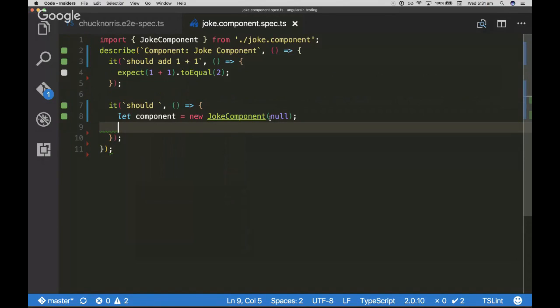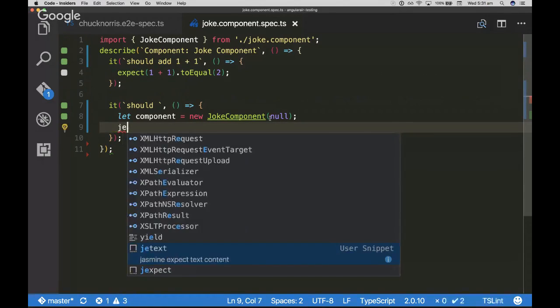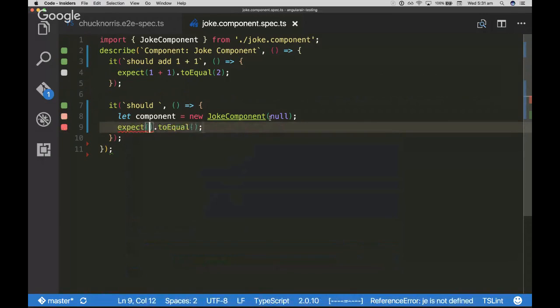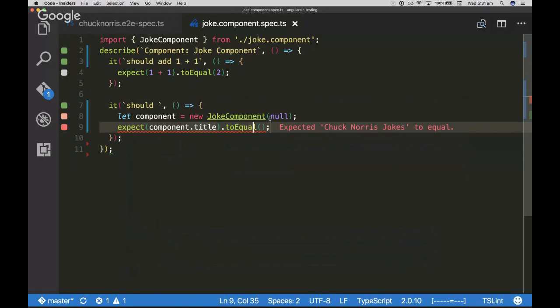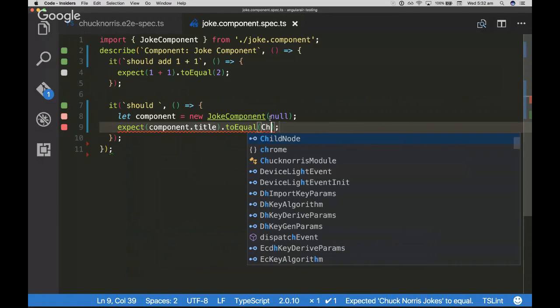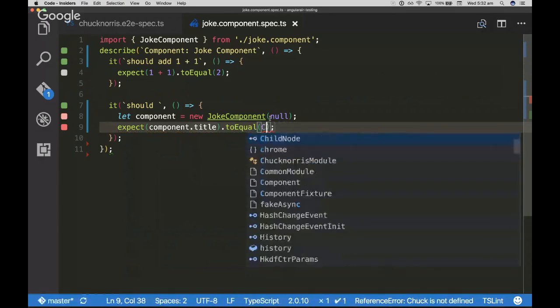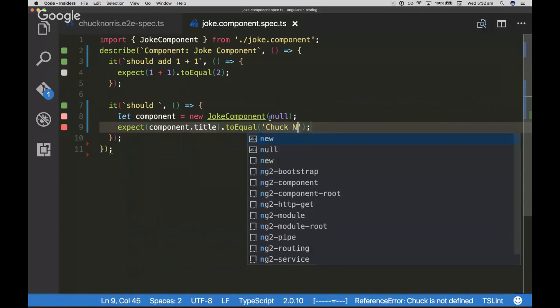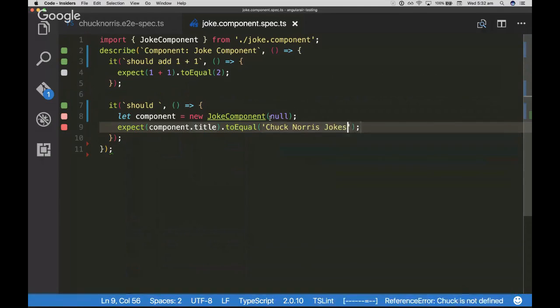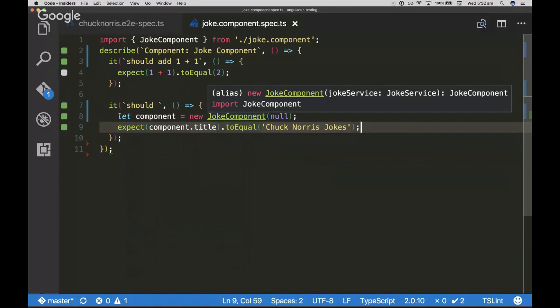So next thing I can do is an expectation with Jasmine again. In here, I can say I'm going to expect that my component.title is going to be equal to, and you can see I get this inline feedback, which we really like about Wallaby. So it's just going to be Chuck Norris jokes. So this is just a really simple way of being able to new up a component and to be able to deal with it.